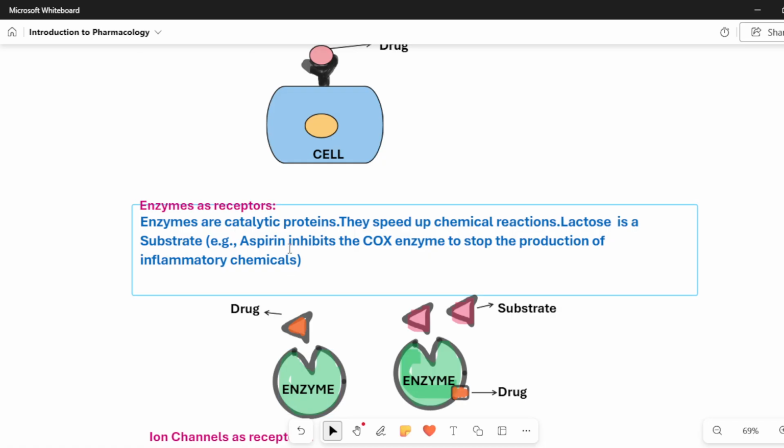For example, aspirin. If aspirin is sent, it will stop the COX enzymes from producing inflammatory chemicals. So it will come and sit here, and this enzyme will no longer be able to produce the inflammatory chemicals. So inflammation will reduce.